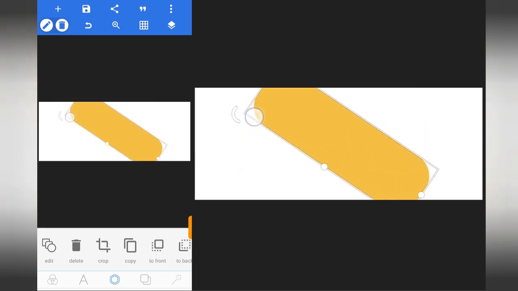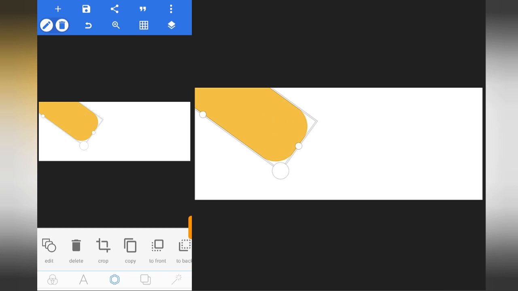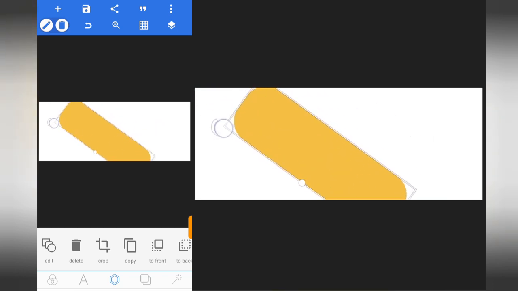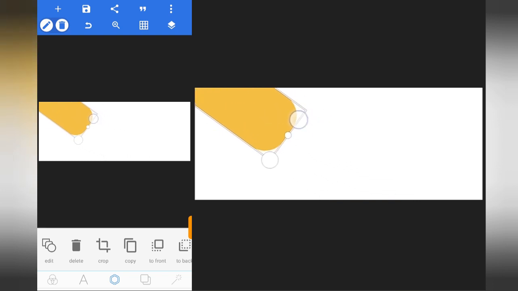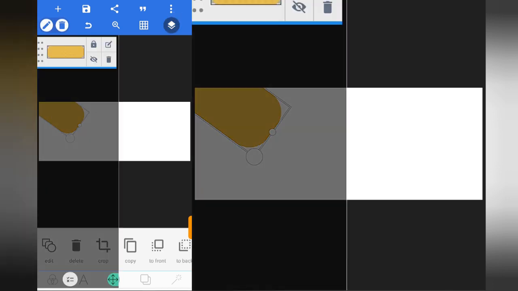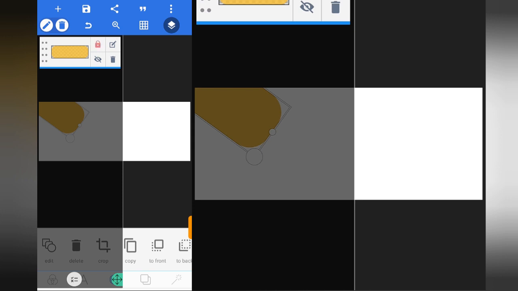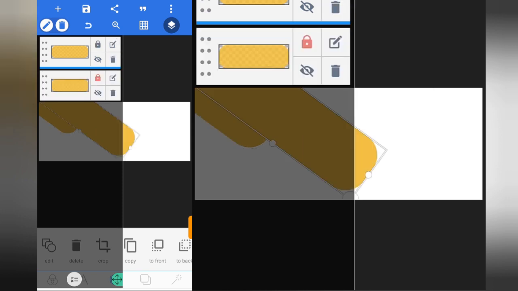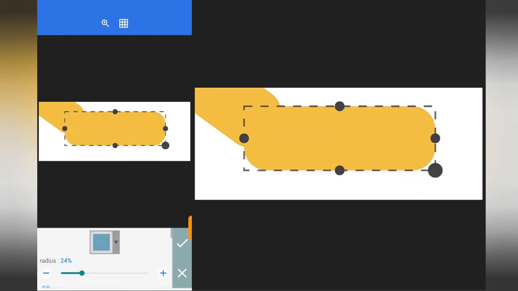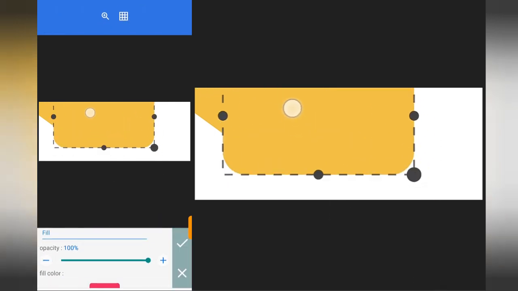Okay, now what I need to do is rotate it and bring it over here. I think this is good. Now the next thing that I have to do is lock it first of all, so that it's not going to be moving around, and copy it. I copied it now. So what I have to do now is move to edit so that I will set it properly.